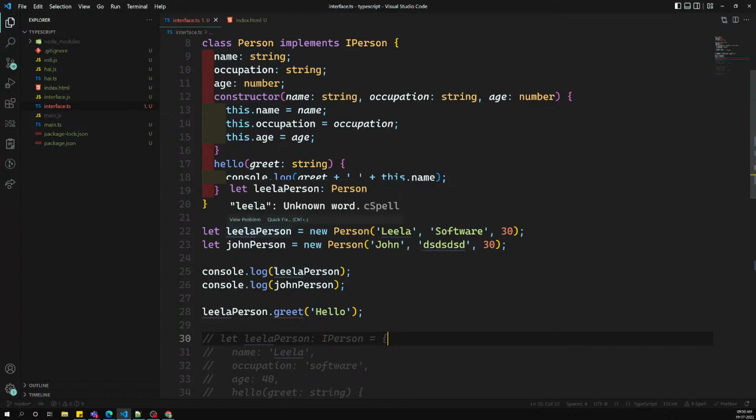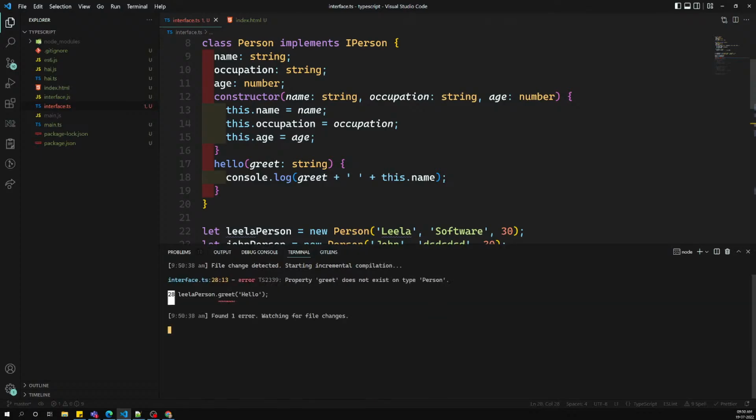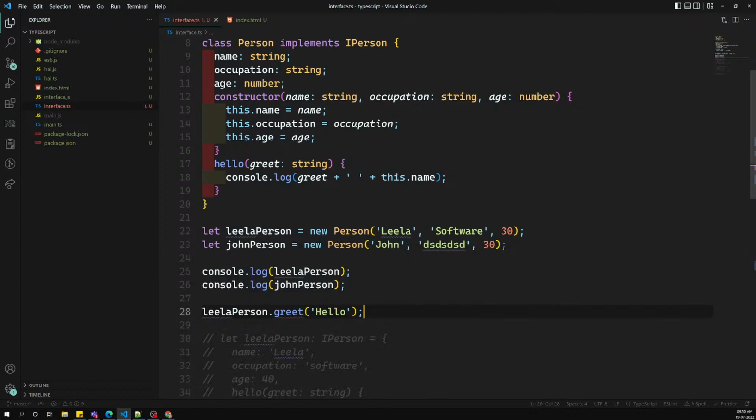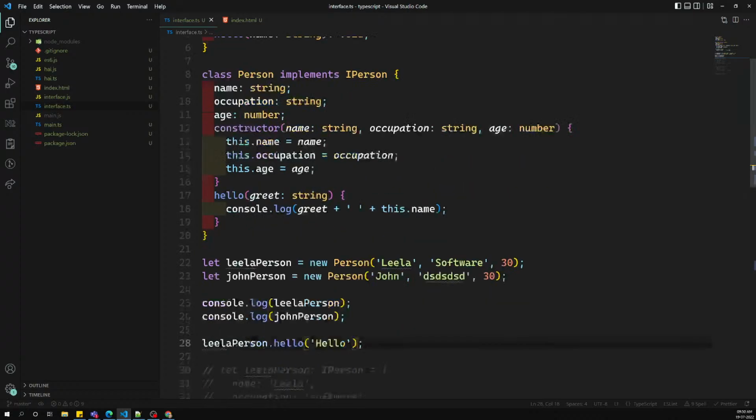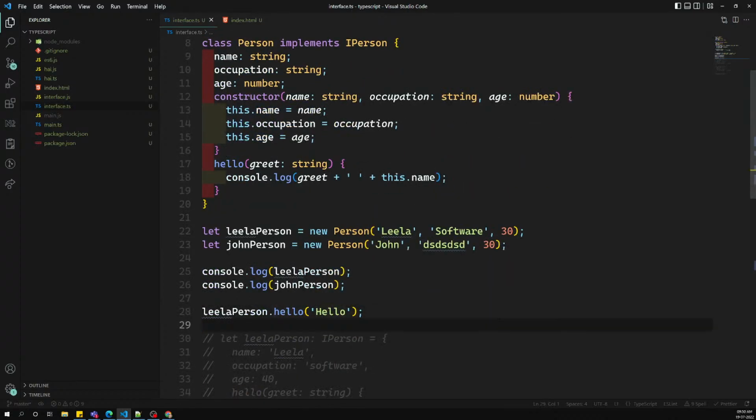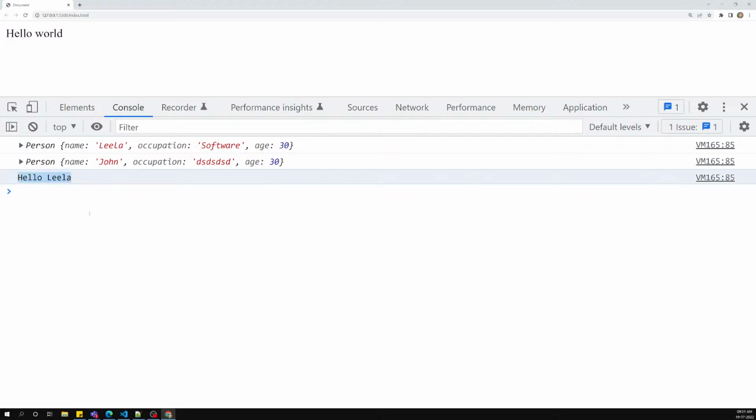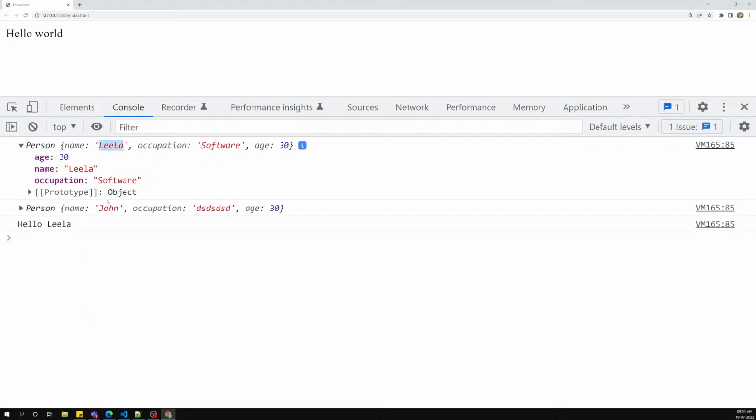So we are able to get the person. Let's try to see it. Here dot greet. Okay, it is not a greet, right? It is a hello. So now we are able to get the hello method implemented. Now if I try to see the output, we get the output hello Leela, depending on the name.